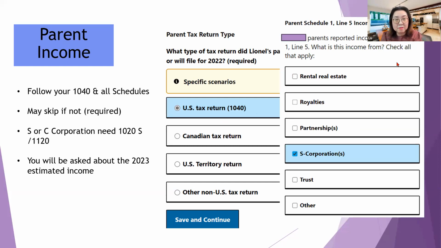Now, once you do the schedules, after you do the schedule 1, if you have a line 5 income, that's the other income. And they are going to say, hey, since you reported income on schedule 1, line 5, what is this income from? That's very important. If you're not very familiar with the tax return, you need to go to your schedule 1 and see what the income is from. Majority of the parents may have rental real estate, that's the rental income. And a lot of times they have income from the S corporation.